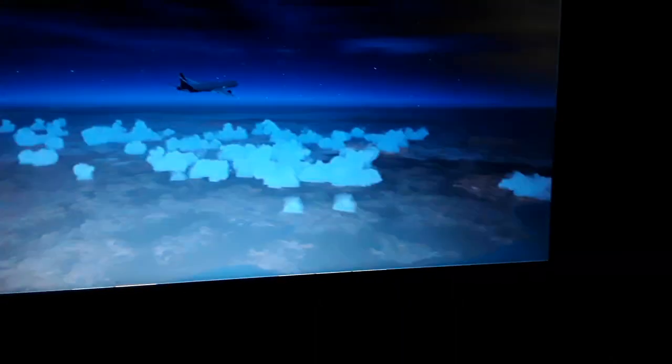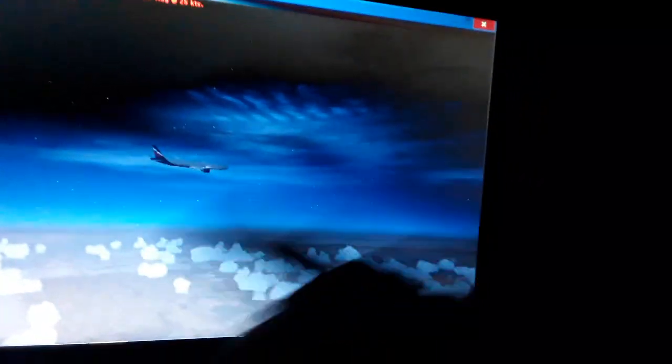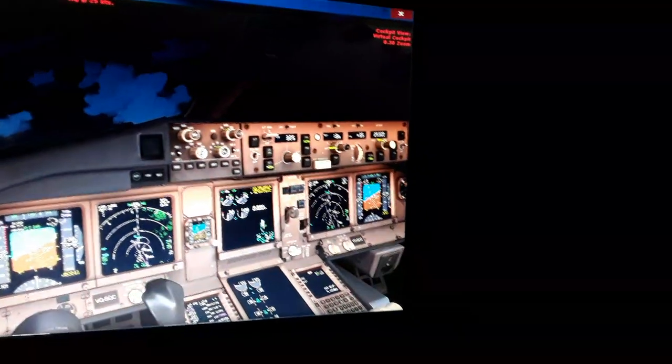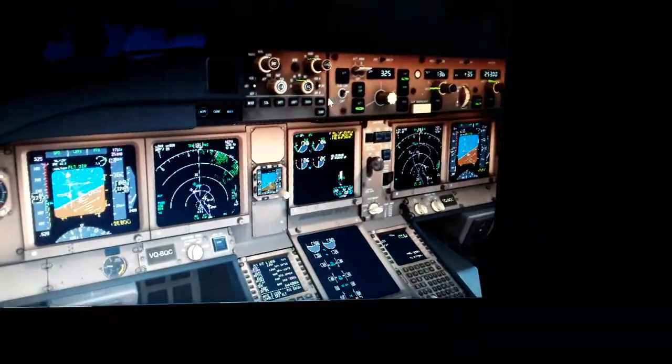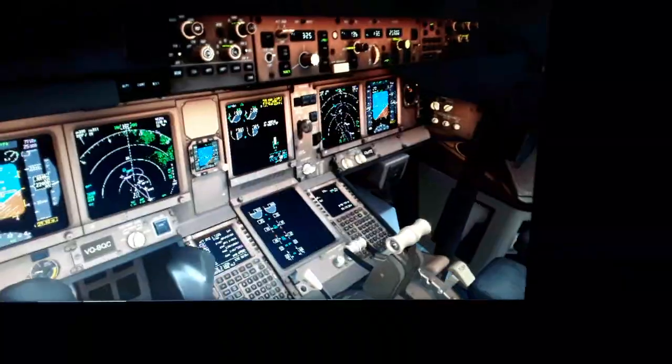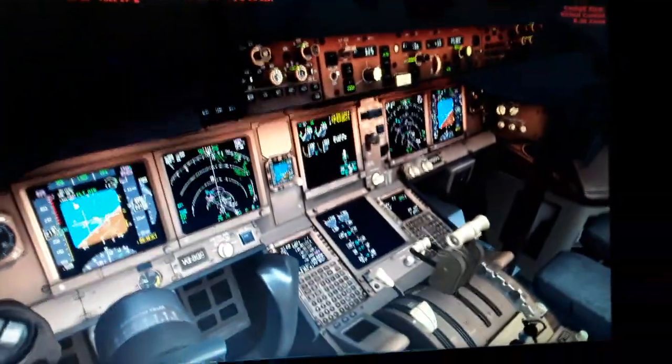So we need to start going back. Like we need to start going back in like 10 minutes. So we're gonna retract also the flaps to increase the airspeed.